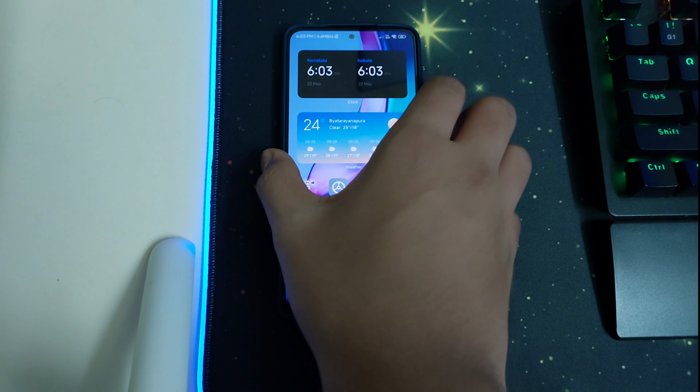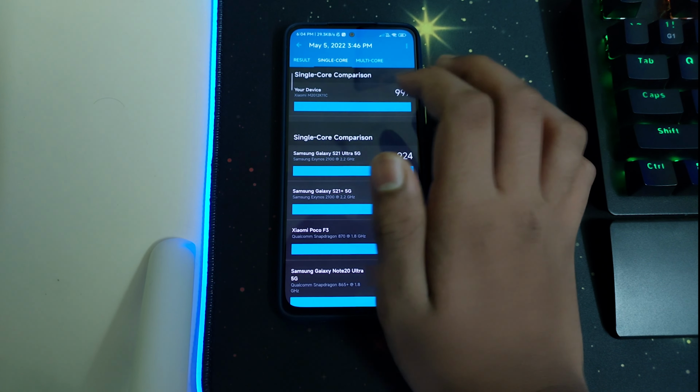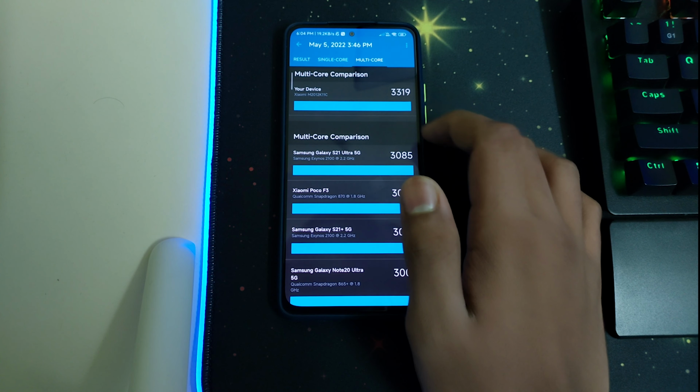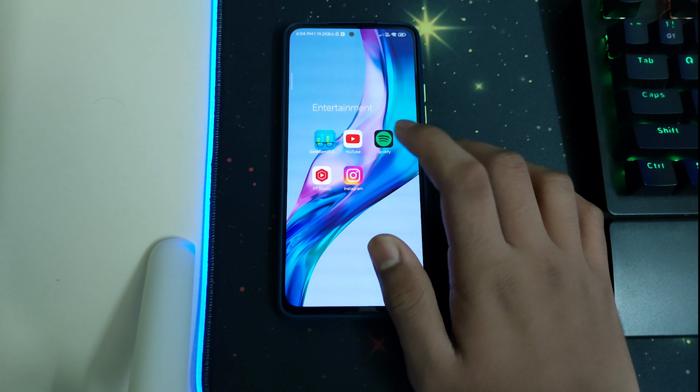Now, as you can see, these two widgets loaded properly and these two took time, which was normal as usual. Let's go to Geekbench and run a test. Okay, let me show you the tests. Run CPU benchmark. Now, as you can see, we have got a single-core score of 997 and 3319 as multi-core, which is pretty good for the Mi 11X or a Snapdragon 870. You can see the score comparison right here, and the multi-core also. These are the comparisons for that.